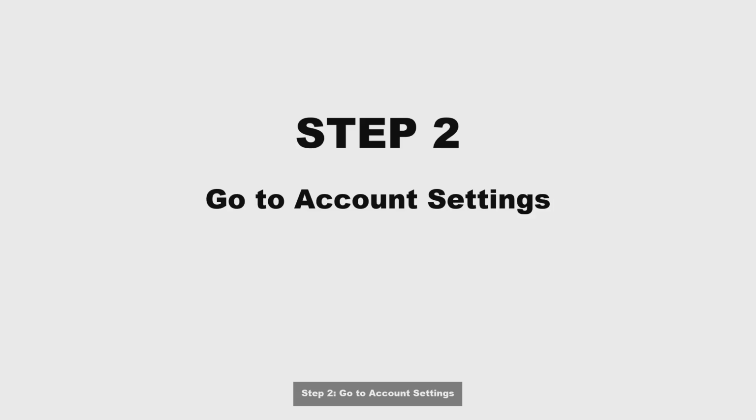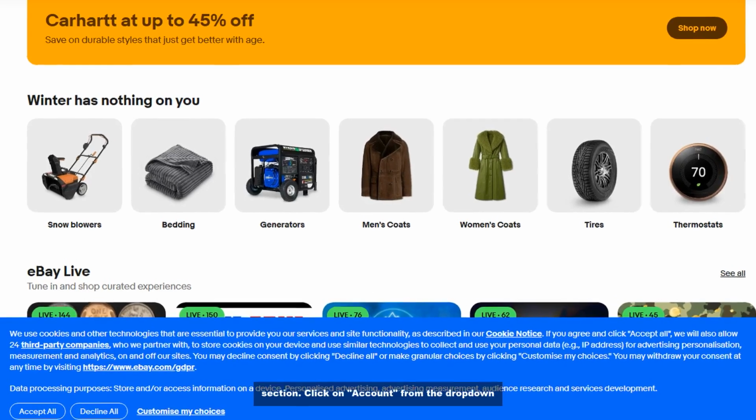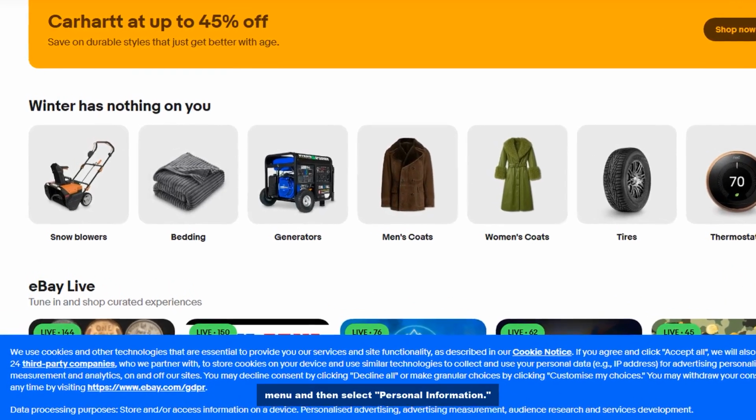Step 2. Go to Account Settings. Once logged in, navigate to the My eBay section. Click on Account from the drop-down menu and then select Personal Information.